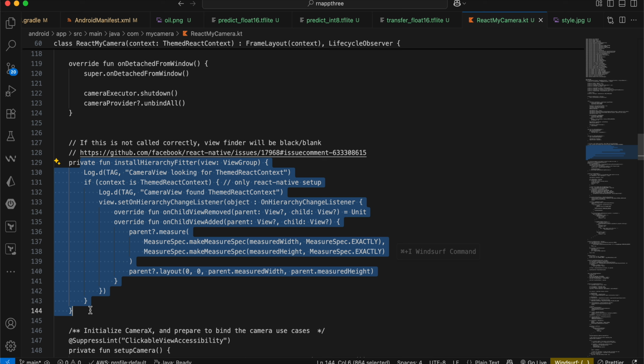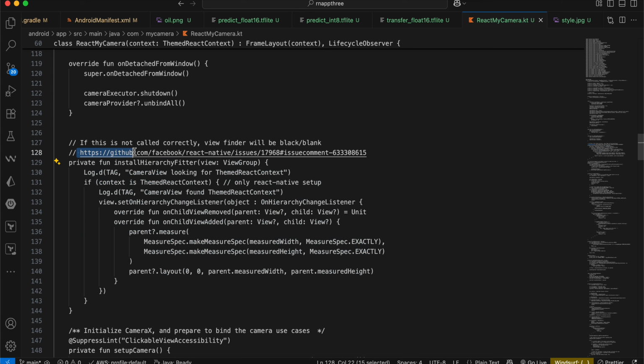Now coming back to this particular method over here, why we need this method. So this method is basically a hack. If you don't call this particular method, you will see a black screen instead of your live camera video. That's why we need this. If you want to learn more about this, you can just go to this particular issue over here.